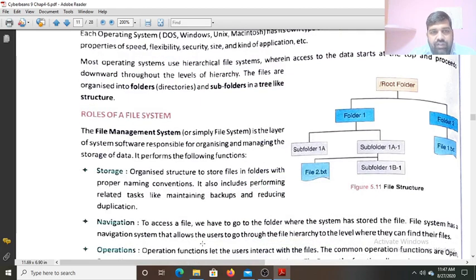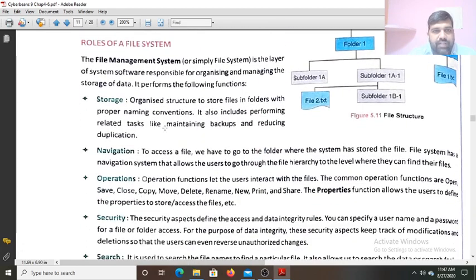Okay, now the role of the file system. What is the role of the file system? File management system, or simply file system, is a layer of the system software responsible for organizing and managing the storage of data. So this file management system organizes and manages all the data present in your computer. So what are the functions it performs?